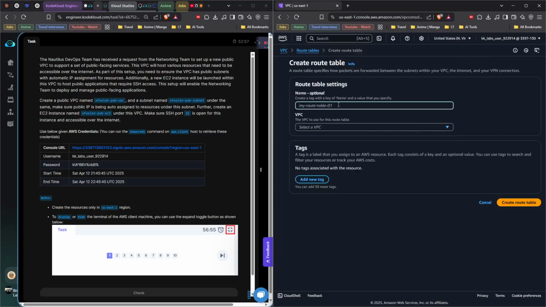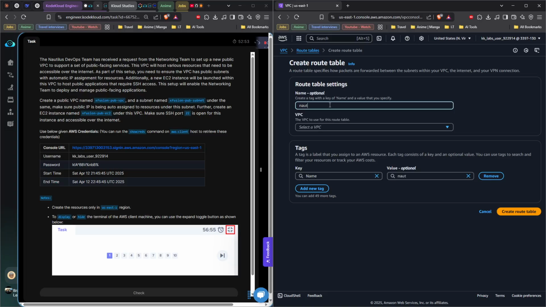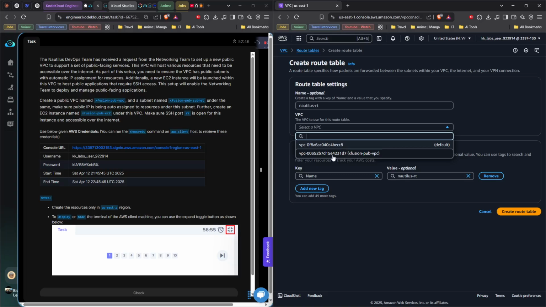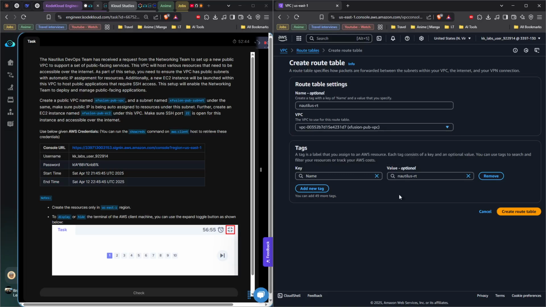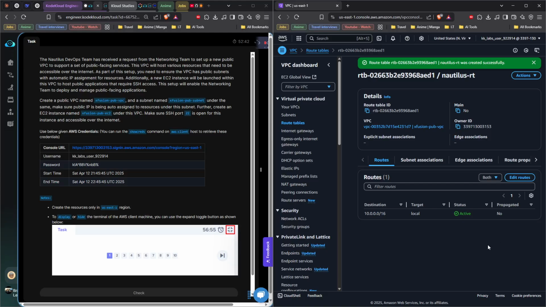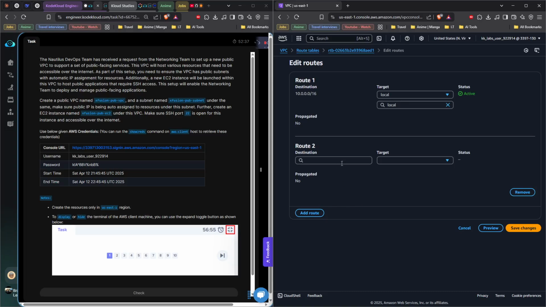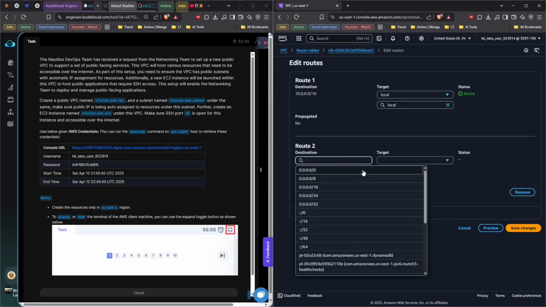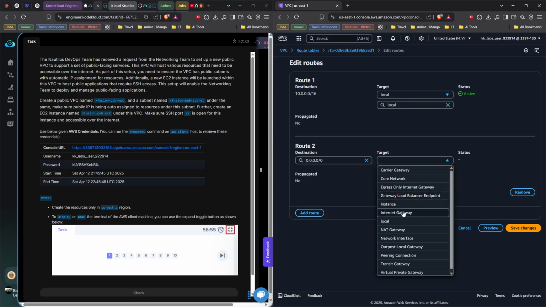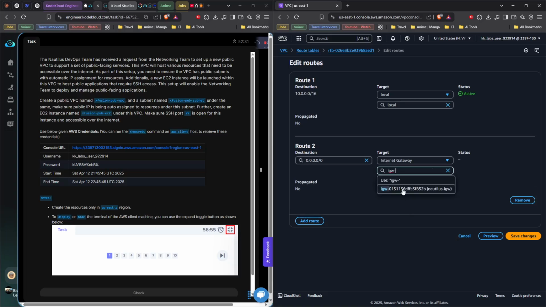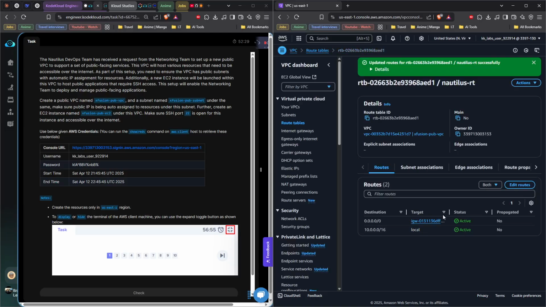Now we'll go to route table. Create route table, and we'll just call this Nautilus RT, and attach it to our VPC that we created and create route table. And we can edit our route rules here. We just want to add one rule that goes to the internet from our internet gateway, and we'll choose the internet gateway that we created. Save changes. Excellent. So that's done.